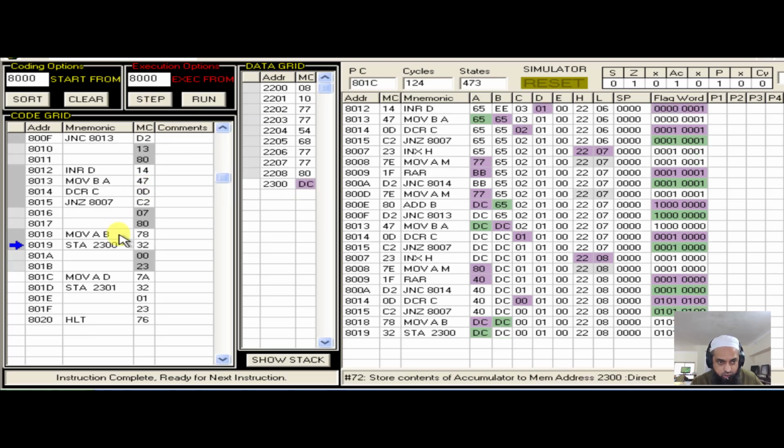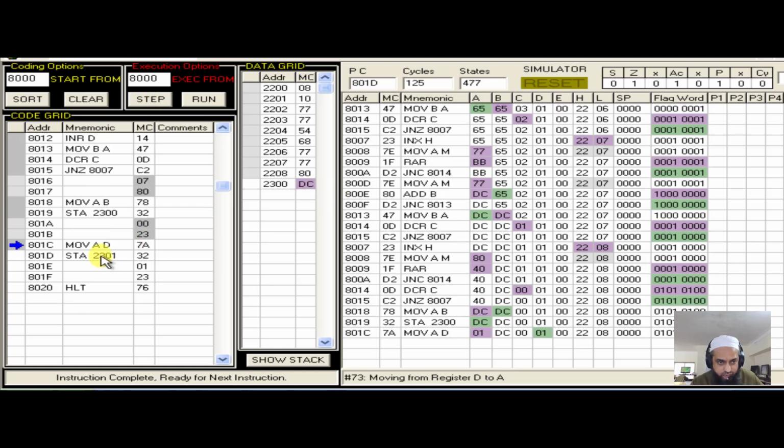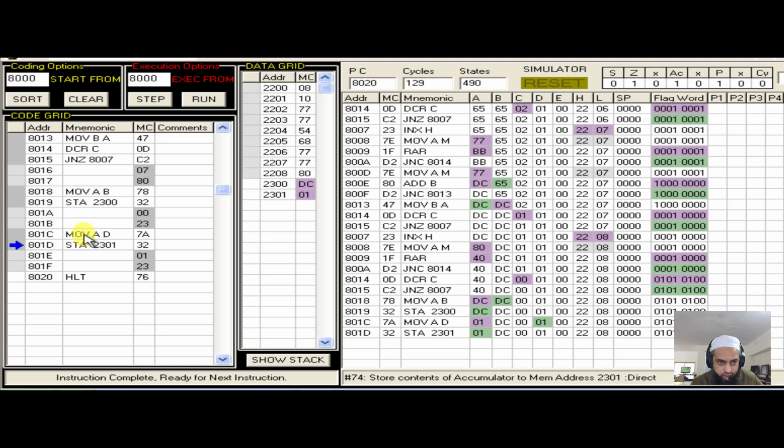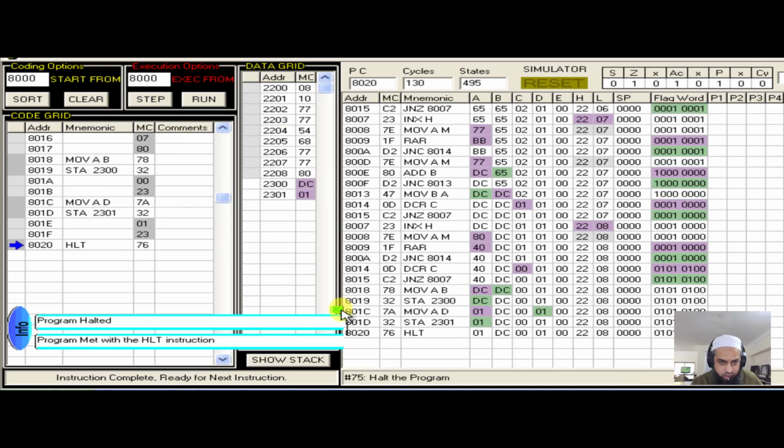And with STA 2300, the data from register A is stored to 2300. With the next step, D contains the carry part, and D contains 01, that is transferred from D to A, and from A to this memory location. We cannot store D directly to memory, so we have to transfer D to A and then STA. So this is our answer, 01DC. That is what we got in our calculator. So this is how we execute this particular program.